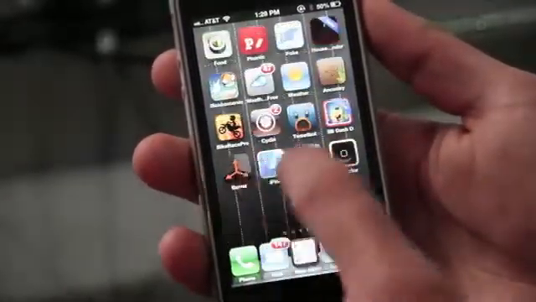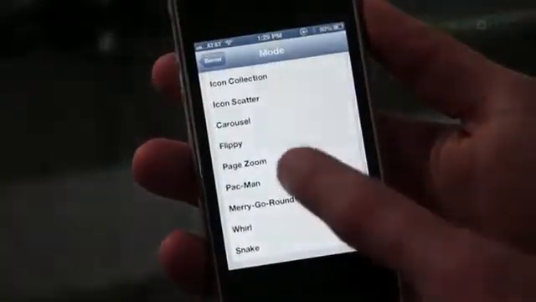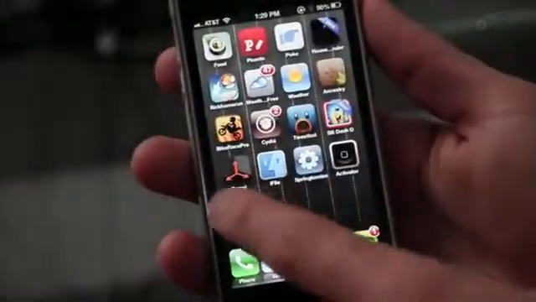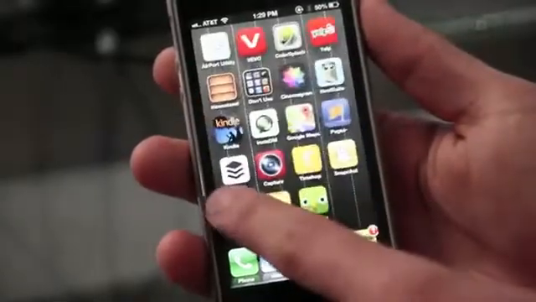There's all kinds of different little things to pick from in Barrel and tons of different options. They even got Pac-Man right here. But again, some of them do lag up your phone. But check that out. Is that not freaking awesome?